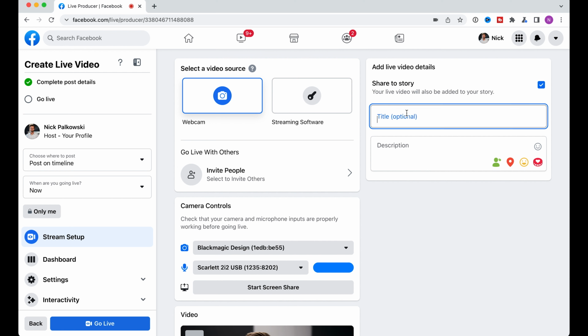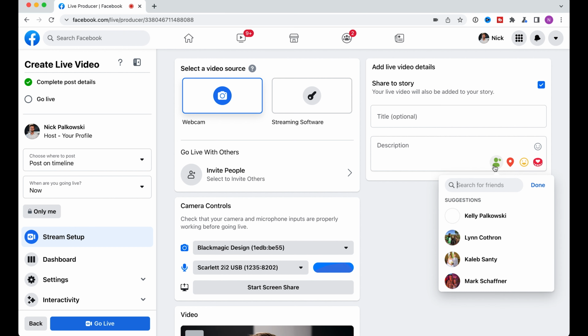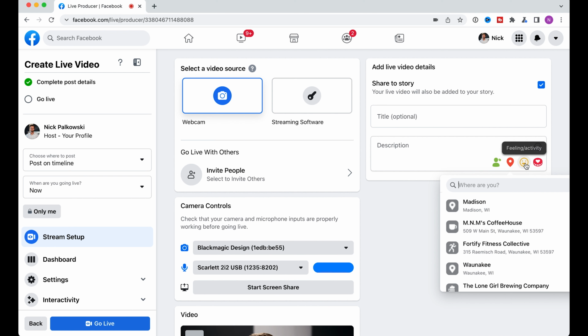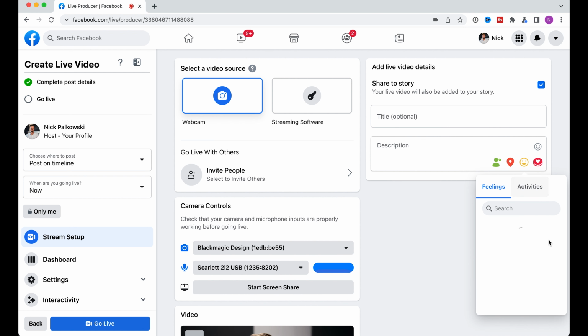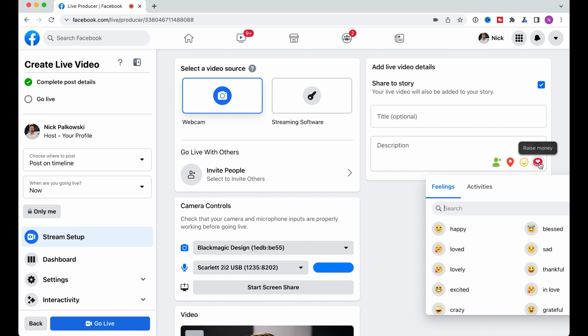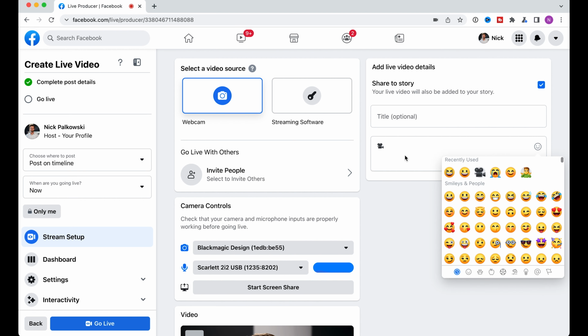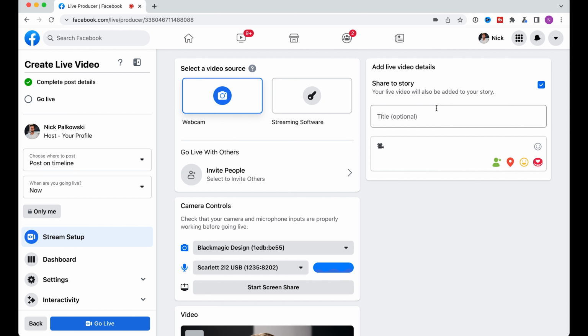Now, this is where you can title everything. First thing to note is you have a little checkbox right here to share directly to your Facebook Stories or not. You can leave that checked. This is where you can type in any title. This is where you can type in any description, as well as tag people. If you have somebody you want to tag, you can do that there. You can check in at specific locations. You can share how you're feeling and different activities you're doing. And you can also raise money for different things. And of course you have your little emoji button right up here if you want to add a specific emoji to your live stream description.